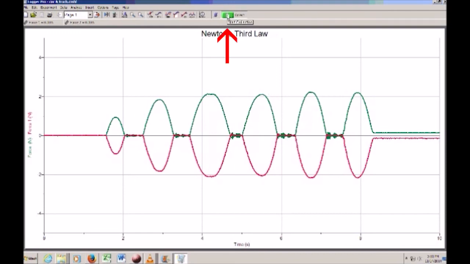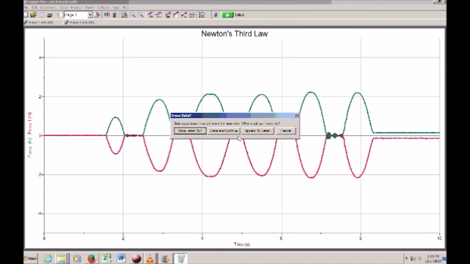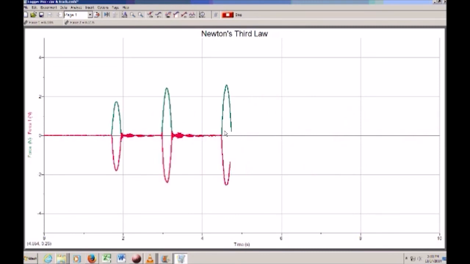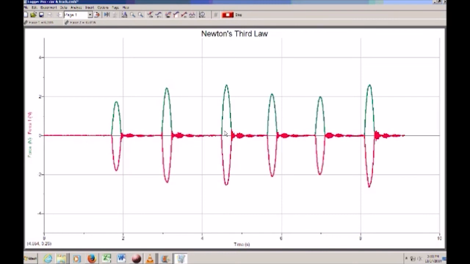So if I click collect, it does this annoying thing where I have to say erase and continue, so don't panic if you see this. And now I can start bumping my two carts into each other and see what happens. So the green line is one of the sensors, the force that it's detecting, and the red line is the force detected by the other sensor. So you can see here that for what I was doing, they exert equal and opposite forces on each other.